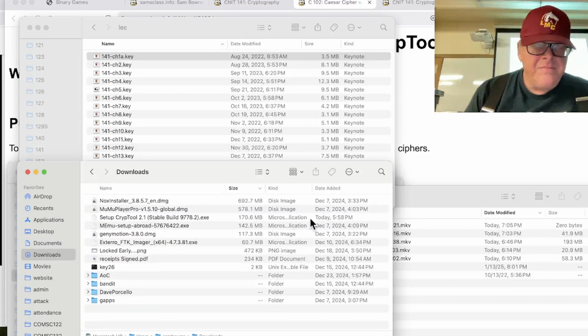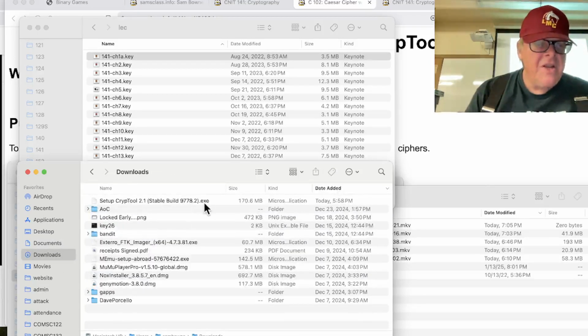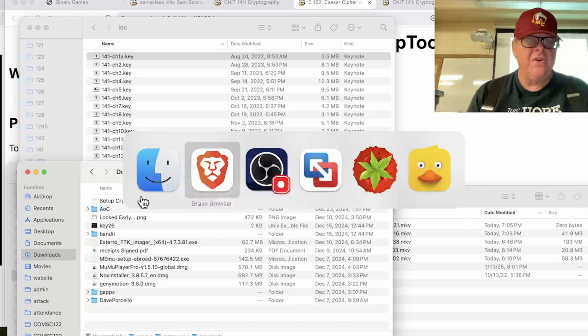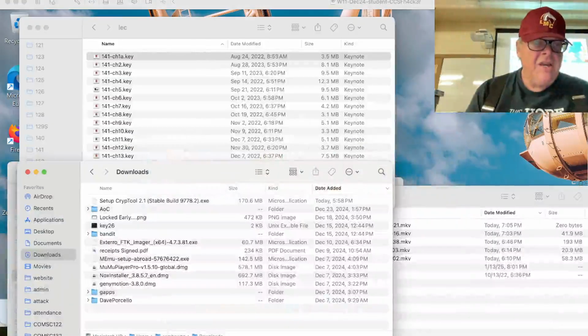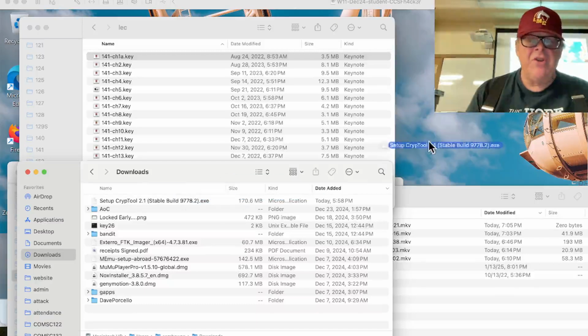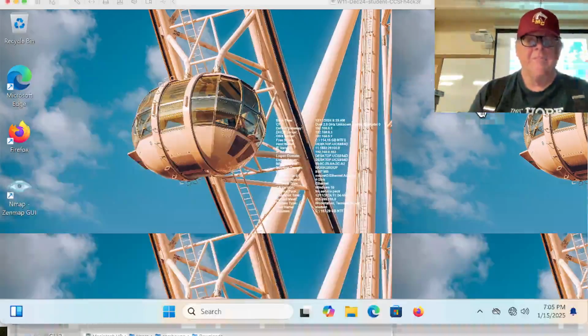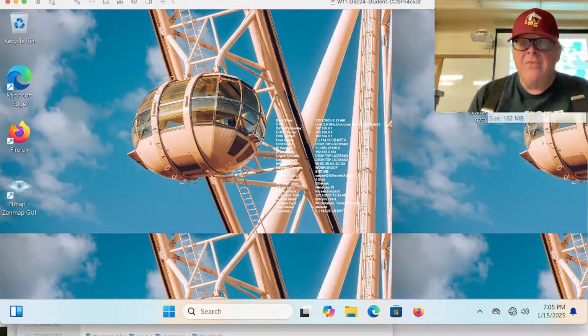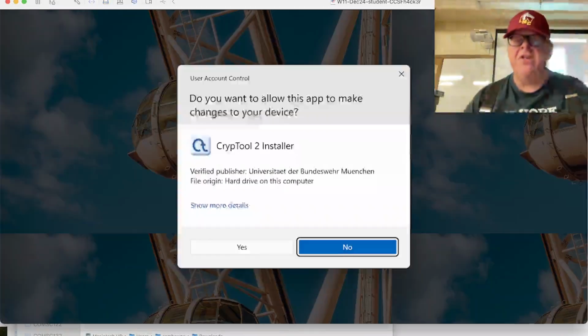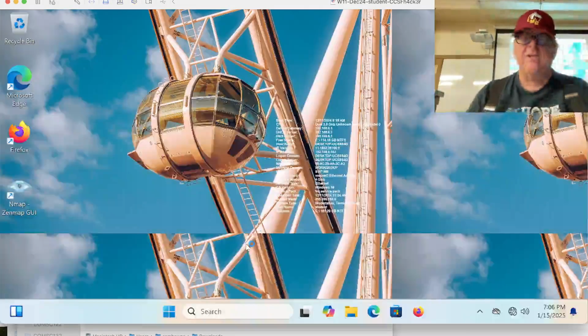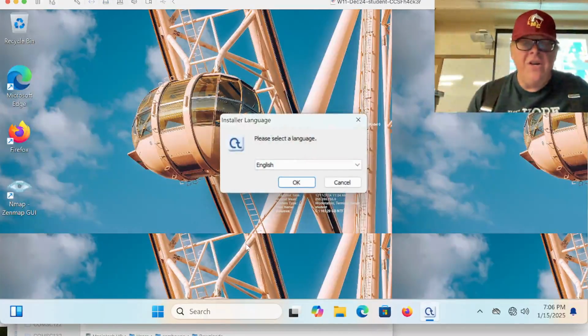And there it is, set up Cryptool. So I'm going to put that in my Windows virtual machine. All right, and now I'm going to try and run it. Let's see how it works. They keep updating this product and changing things, so that's why I figured I'd put everything in this video, including the installation process. Should be easy, but you never know.